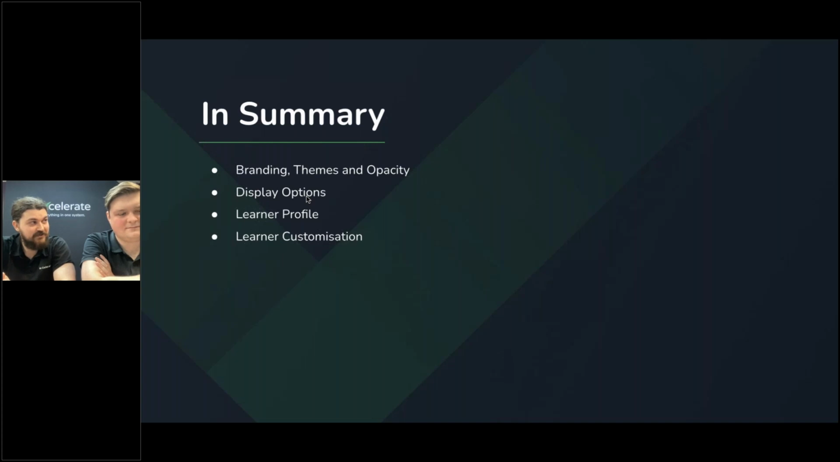keeping in mind, as we learnt or we now remember, if the student has set it for themselves, it's going to take over for whatever settings that you have. We did talk about display options, going through the display options that we have, which Tom talked about, so I'll let him do a little bit of a brief summary of that.